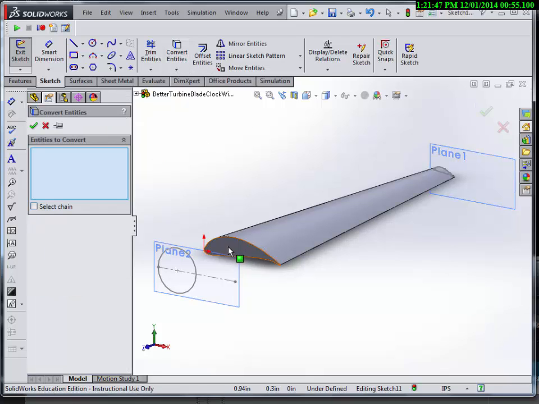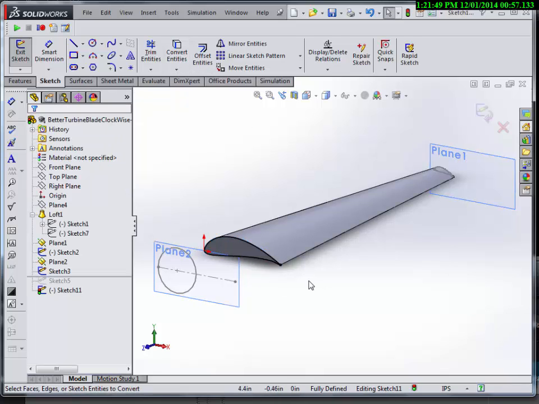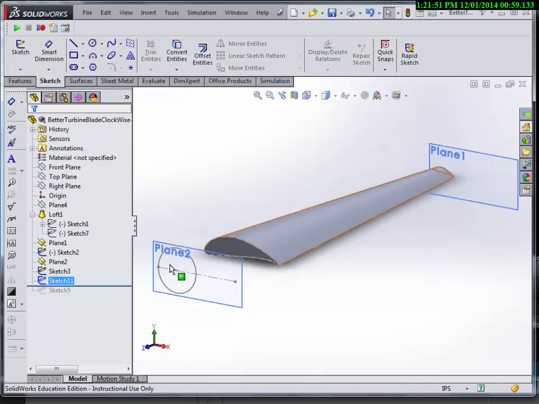Do a convert entities of that entire face. Now I have another sketch, and you can see it over here. It's just sitting, sketch 11 it's called. Sketch 3 is the circle, sketch 11. So if I do a loft from sketch 3 to sketch 11, I'll have that shape. I won't really care for it though, and I'll show you why.